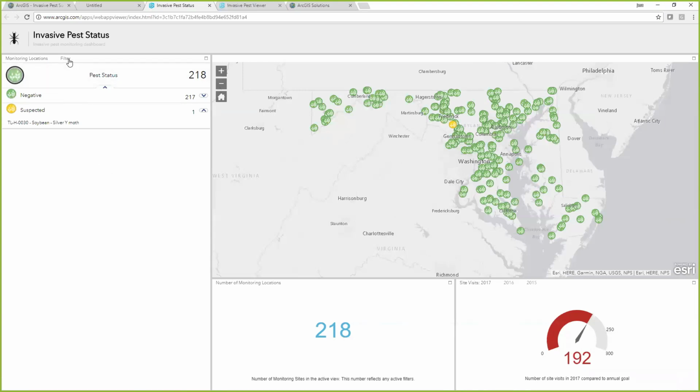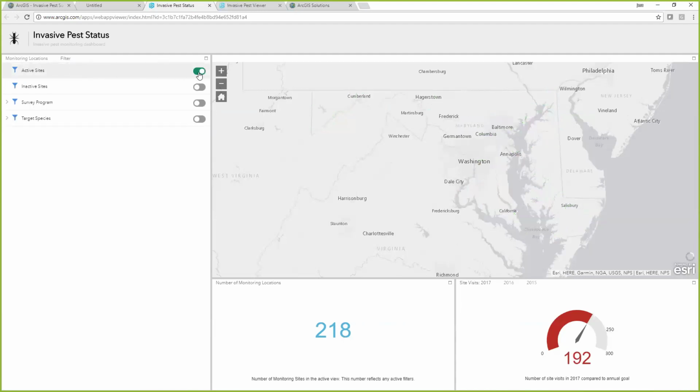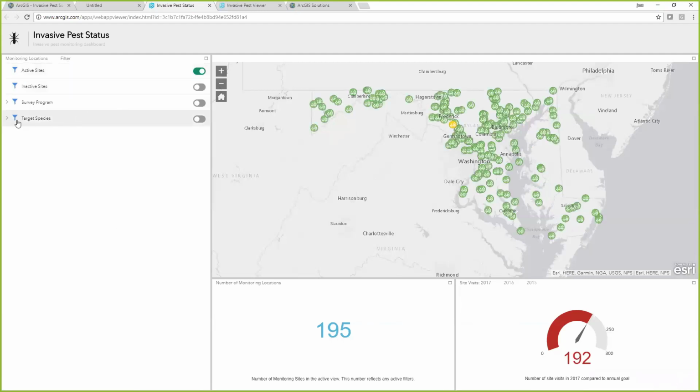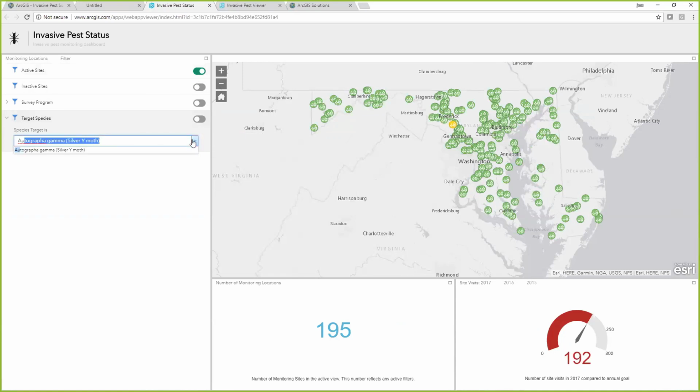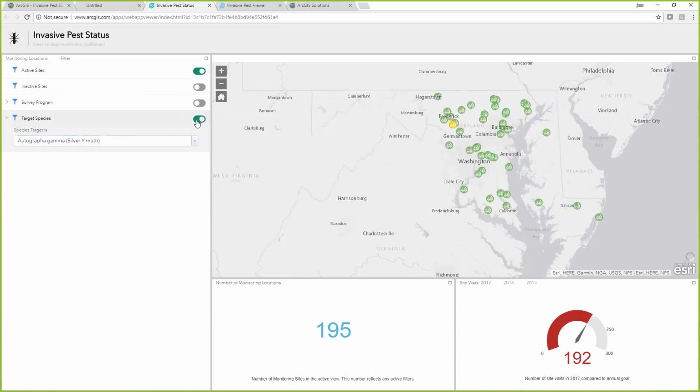And we can filter our site data to show only active sites or only sites that are looking for a specific species. So if we wanted to look for that silver Y moth, we can filter for just sites monitoring that particular species, and we can see we've got 47 sites for that.